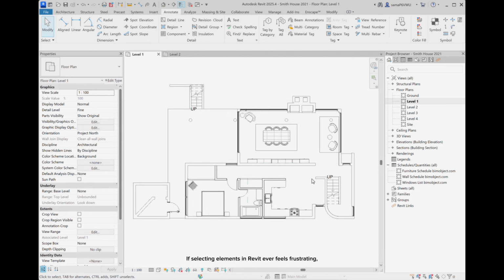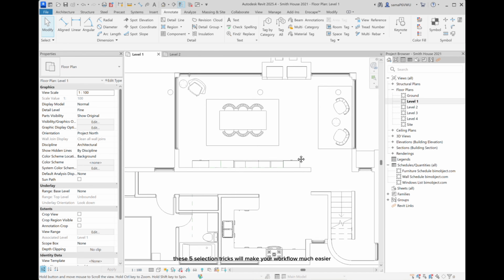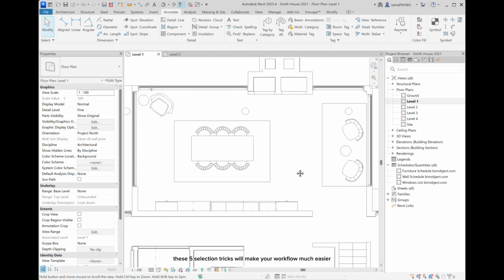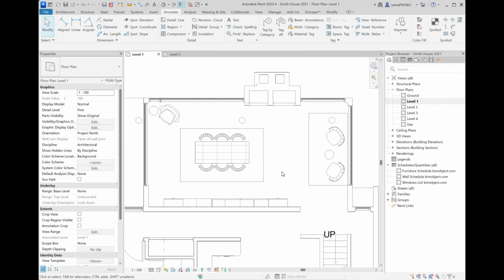If selecting elements in Revit ever feels frustrating, these 5 selection tricks will make your workflow much easier. Let's start with selection windows.